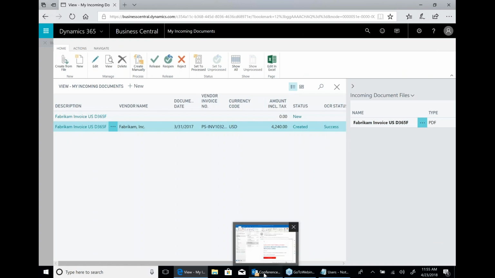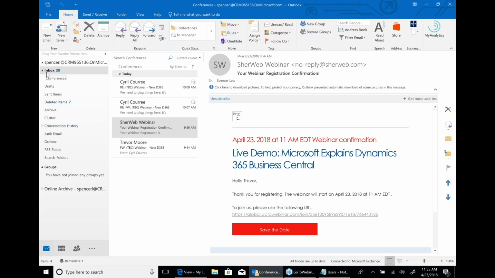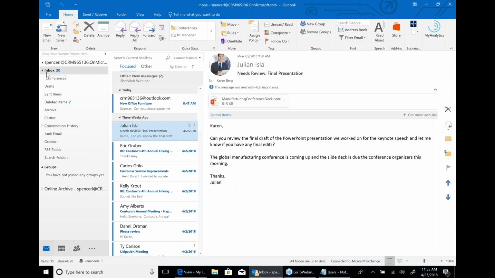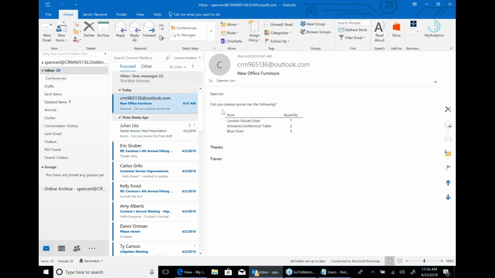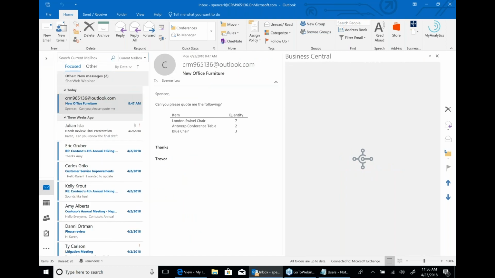Another area where we think we've really made it easy to use is within Outlook. So I've got a good example here. Most people typically start their day in Outlook. I see here that I've got an email saying I need some new office furniture, and can you quote me these items? So I can click on Insight within Outlook, and it'll pull up some information directly from Business Central. If it recognizes that email address and it's attached to a customer, it's going to pull up some information for me on what's happening with that customer in my accounting system.